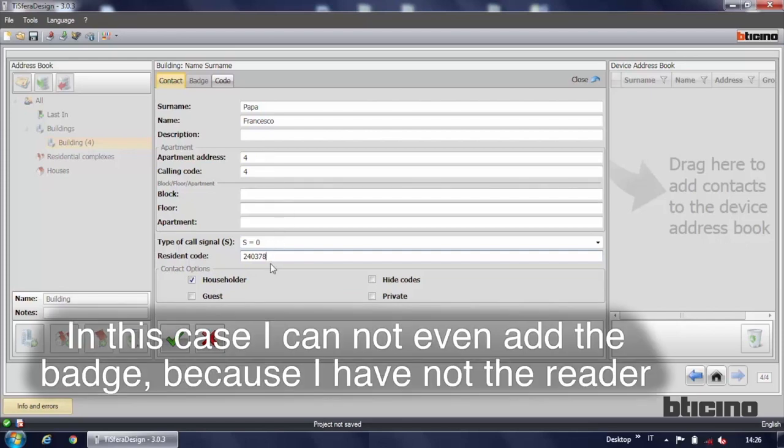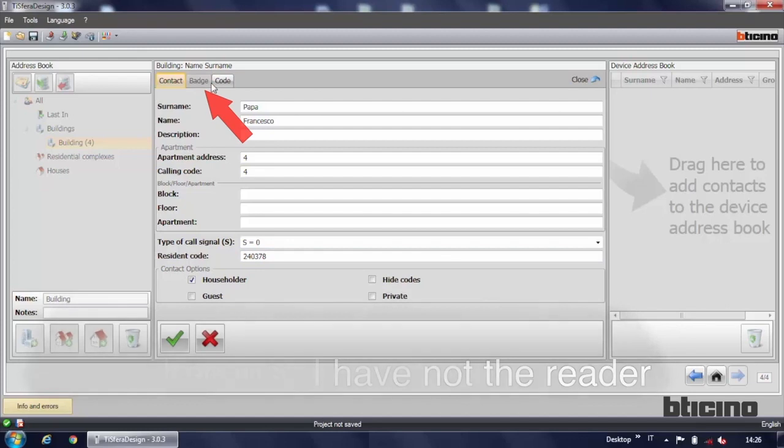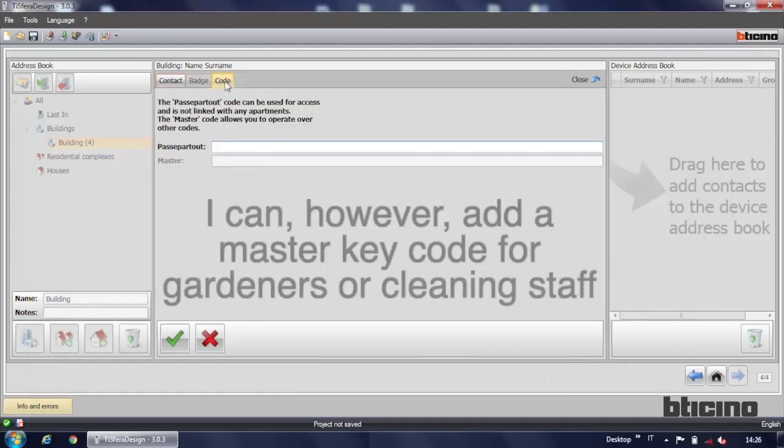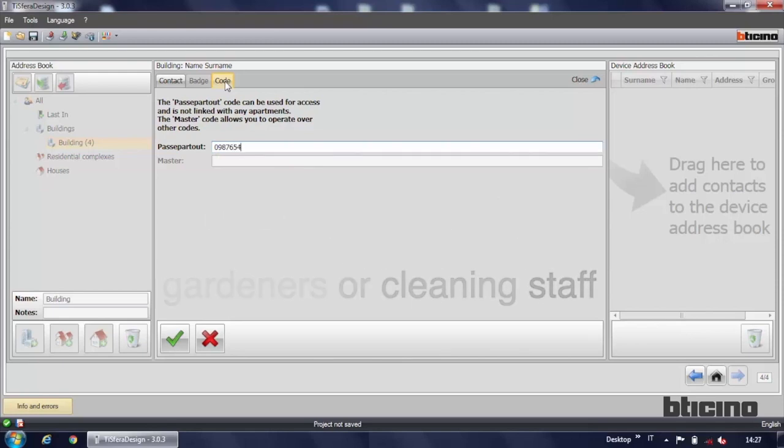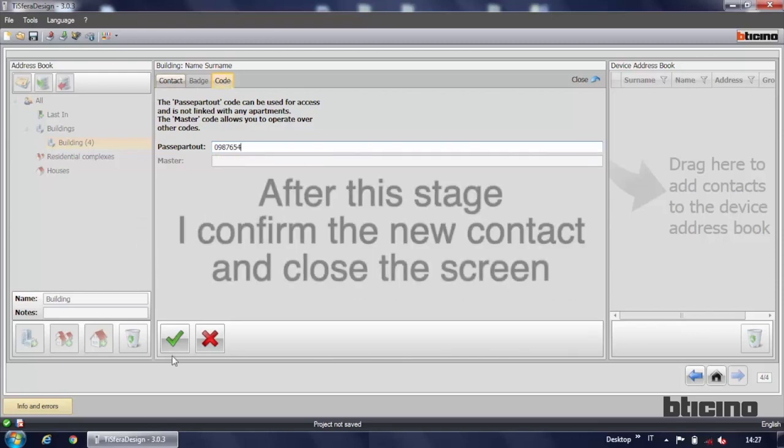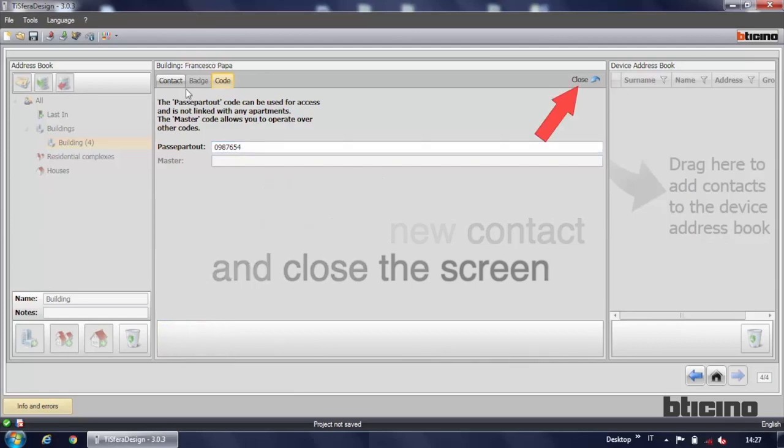In this case, I cannot even add the page, because I have not the reader. I can, however, add a master key code for gardeners or cleaning staff. After this stage, I confirm the new contact and I close the screen.